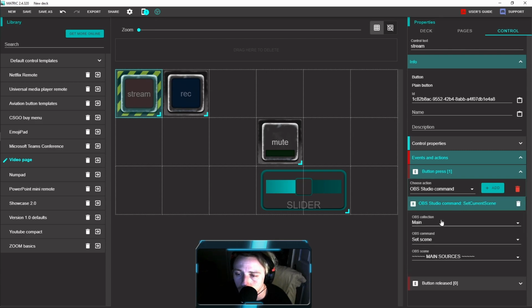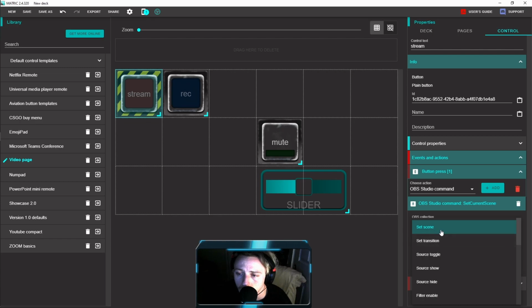Make sure you have your collection. Make sure you're on the scene that you want. So for a list at a set scene, we want to start and stop and toggle. I use toggle. Go ahead and hit toggle.